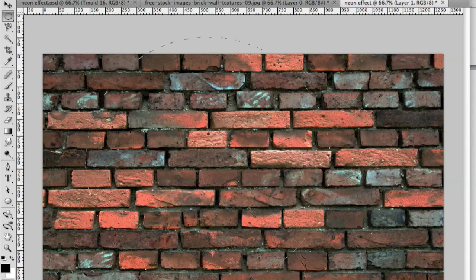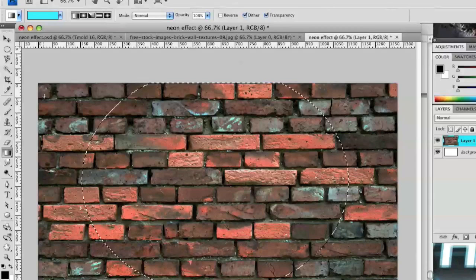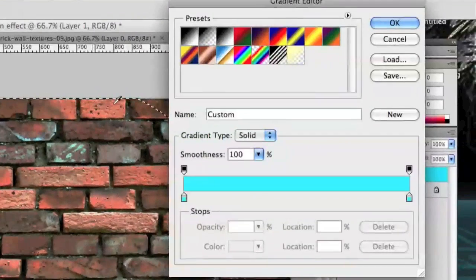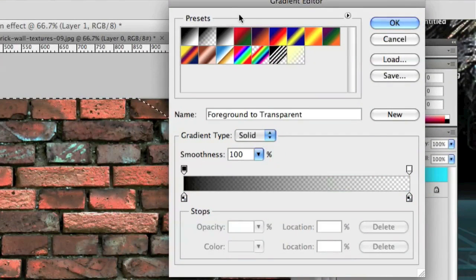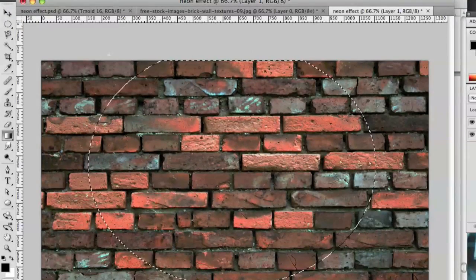Now you're going to want to bring up the circular selection tool and make an oval just about in the middle of the photo. Make sure it covers up the edges. Now from here, you're going to want to make sure it's centered. You can do that by pressing arrow keys on the keyboard.